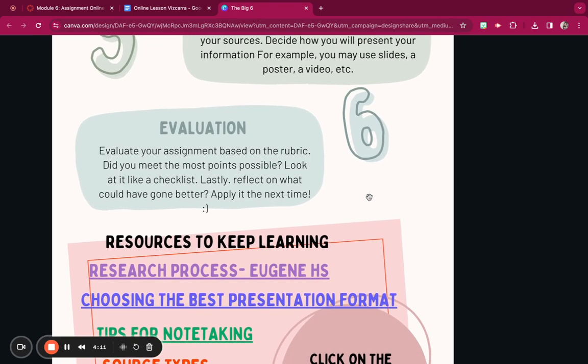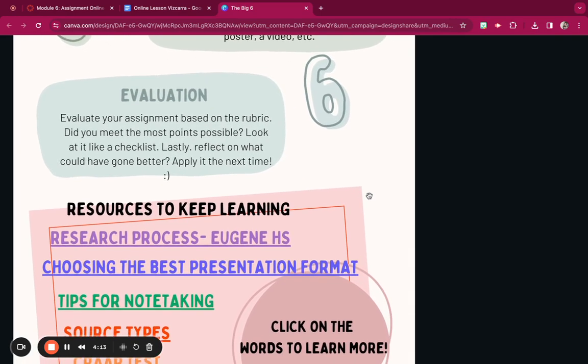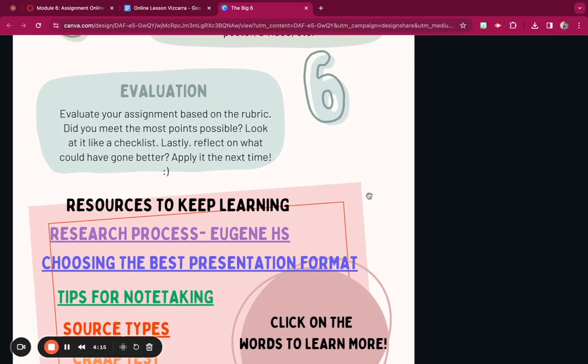Okay. Last but not least is the evaluation process. So your assignment is already done. You've done all the hard work, but it is still important to evaluate your assignment based on the rubric. So I like to use rubrics like a checklist. So making sure that you meet the most points possible. Always start with the highest amount of points and making sure that you have those things.